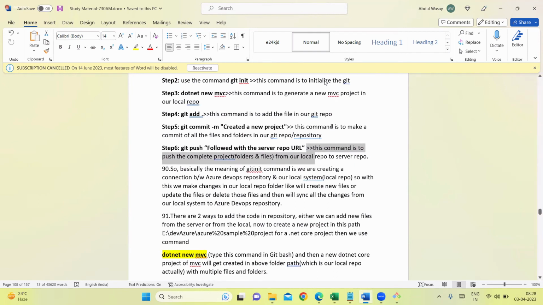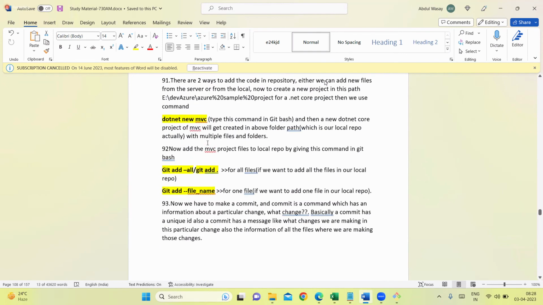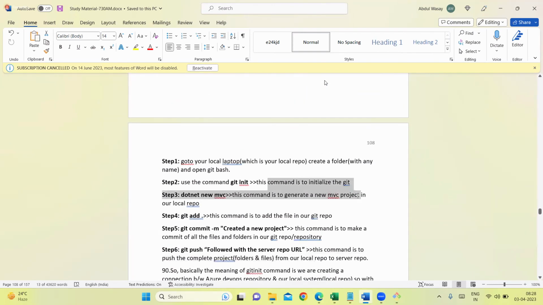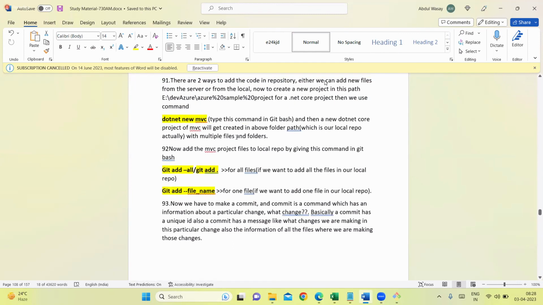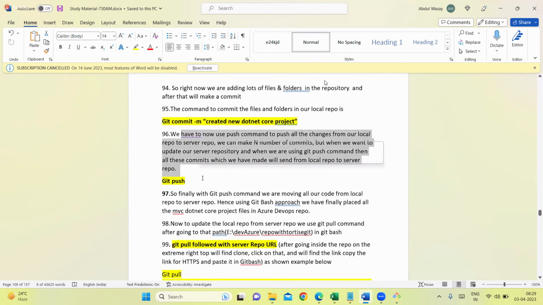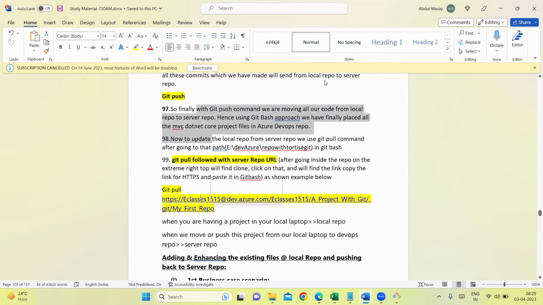Then I am explaining the same commands in detail. Here I have given it in short, and here I am giving it in detail. Dotnet new mvc, what this command is doing. Git add --all, or git add with a dot, for all files, if you want to add all the files in our local repo. If you want to add a single file, then git add followed by the file name. Now I am giving the detailed explanation of all these commands, guys: git push and all this stuff.